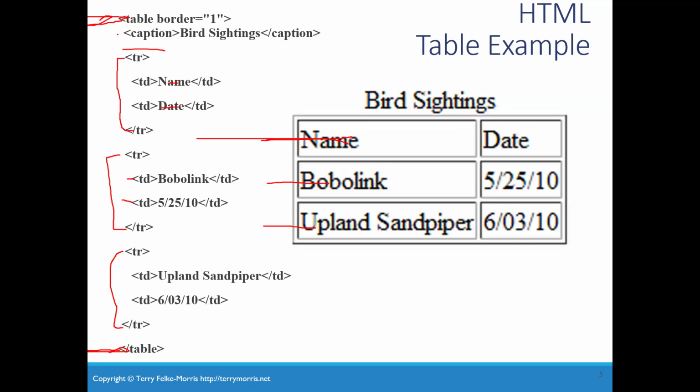Now on top here, you see that there's a caption tag, opening and closing. The content is what? Bird sightings. It will be displayed on top here, bird sightings. So that's the basic foundation or fundamentals you need to understand when you are designing a table.